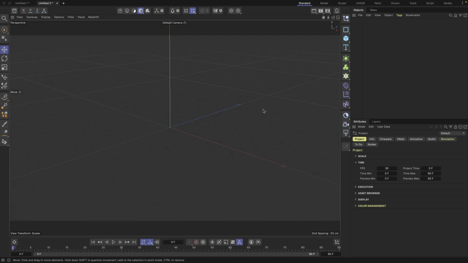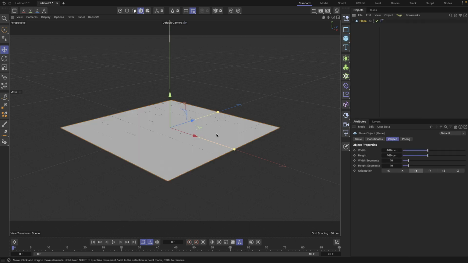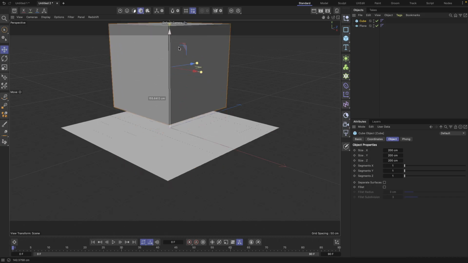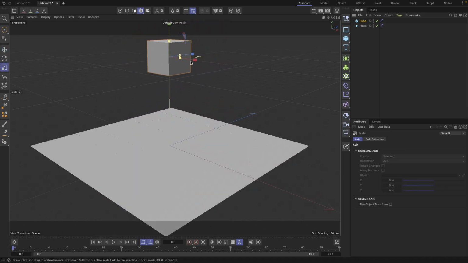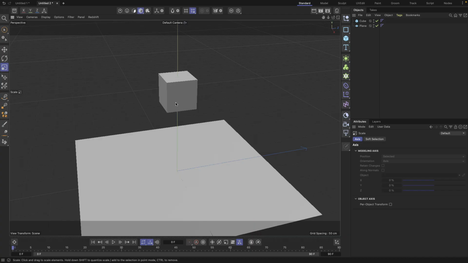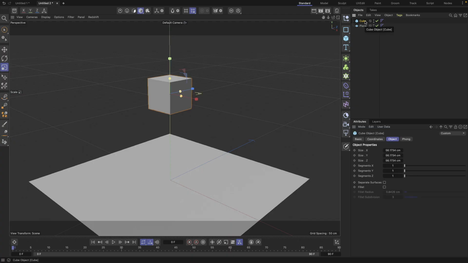So I'll just create a new scene. I'll be creating a plane like this and add a cube and scale this down. Now if I hit play, nothing happens, right? Because there's nothing that I have set up so that Cinema 4D knows that it's a physics simulation. So for that, you can add tags.